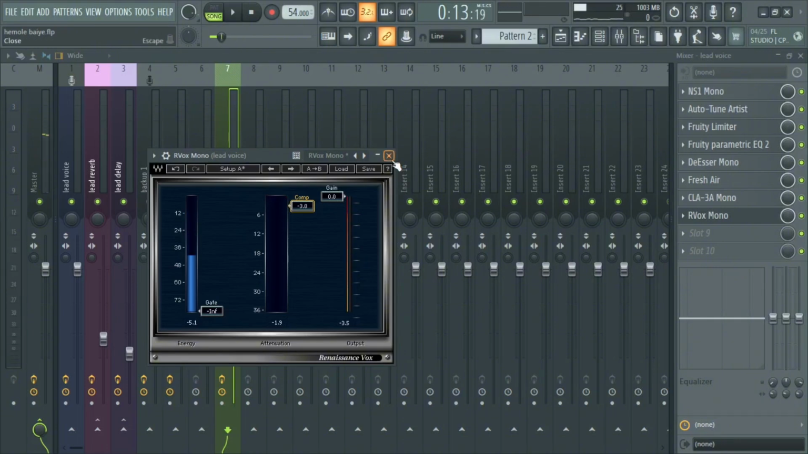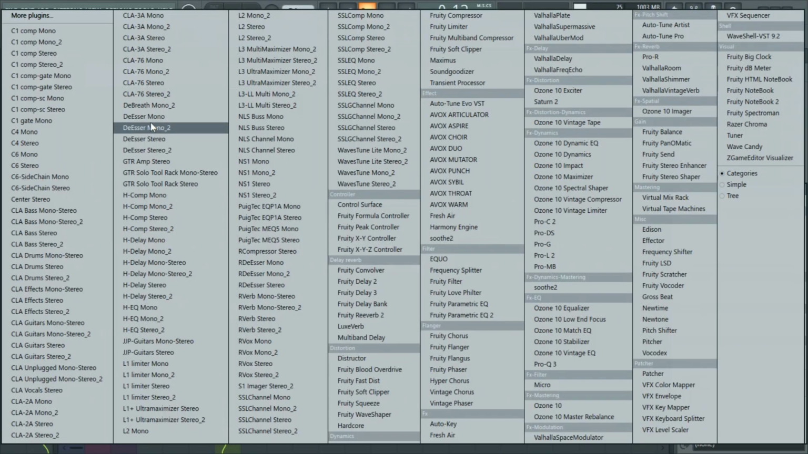That's just what you do there. So next thing, let's pick our Fruity Convolver. Fruity Convolver. We used it in the last video. That's a stock plugin. Yeah, Fruity Convolver.